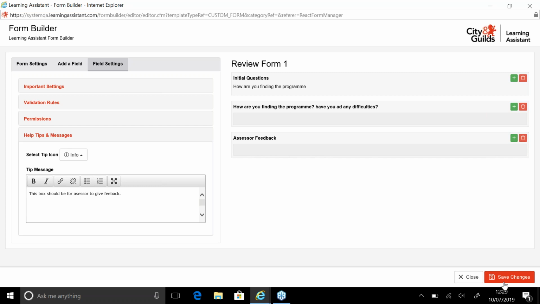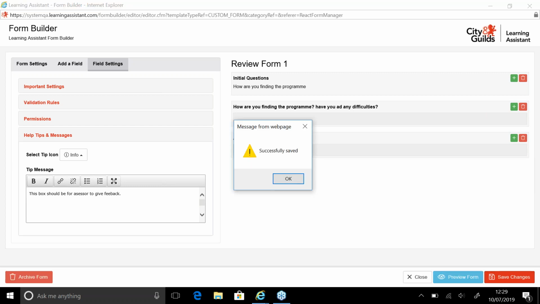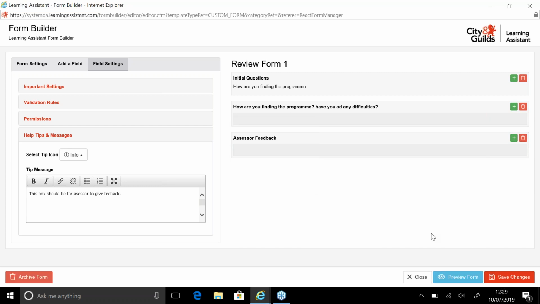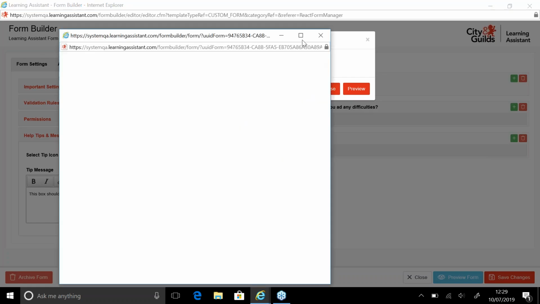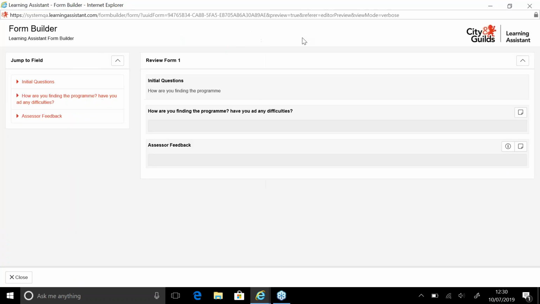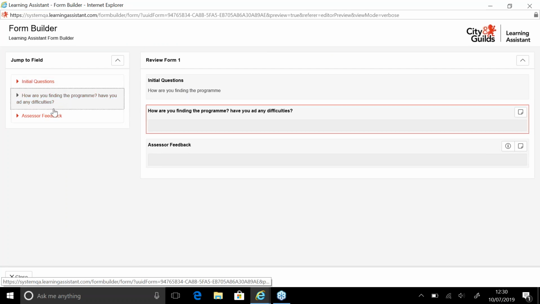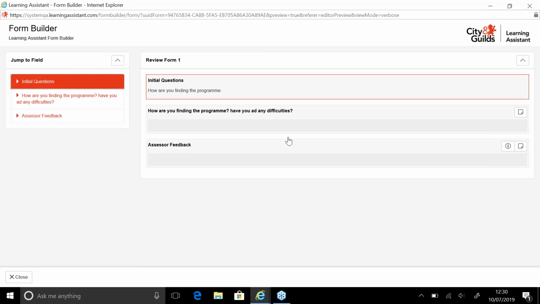And then once you save changes in this version, I will give it a go. Once you've saved changes, you can preview the form, and then you can see all the questions and all the boxes are starting to filter down, and you can jump to the fields that you want to do. So this is how the form will be viewed on the learner and the assessor side of it.